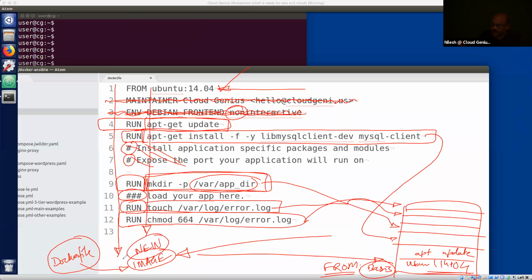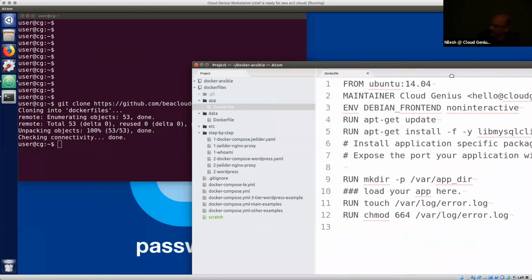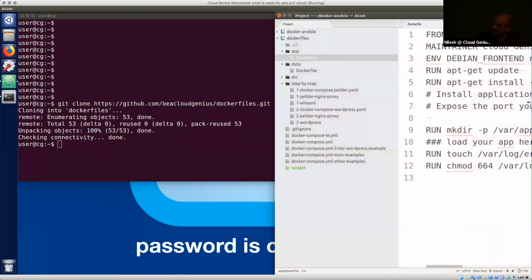So let us do that. I'll erase my ink and then use this Docker file to construct a new image. And I have it locally in my laptop or desktop, or whatever this thing is.